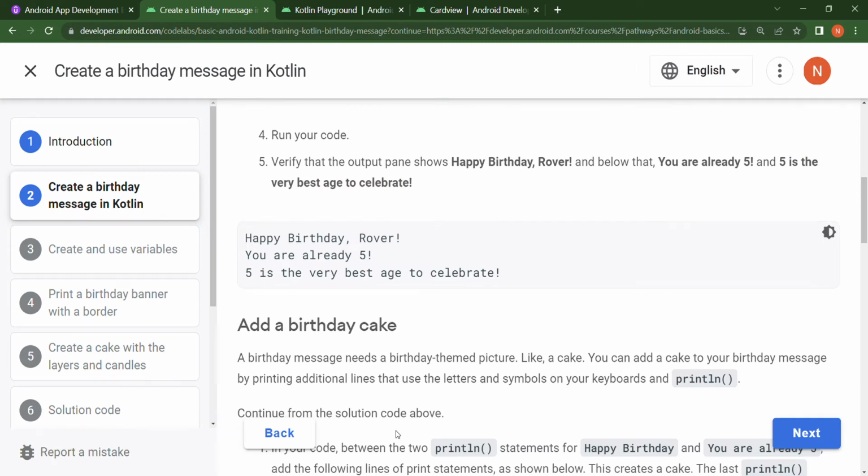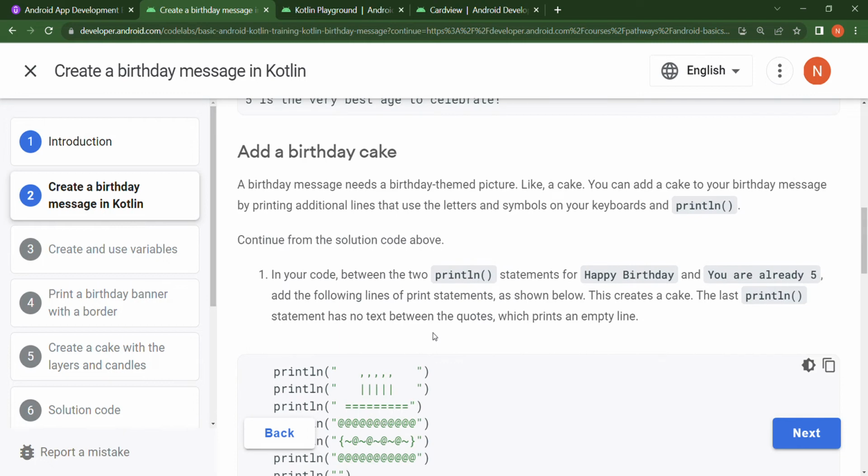Add a birthday cake. A birthday message needs a birthday-themed picture, like a cake. You can add a cake to your birthday message by printing additional lines that use letters and symbols on your keyboard and println. Continue the solution code above. In your code, between the two println statements for Happy birthday and you are already 5, add the following lines of print statements as shown below. This creates a cake. The last println statement has no text between the quotes, which prints an empty line.